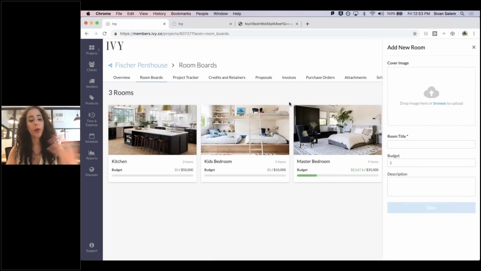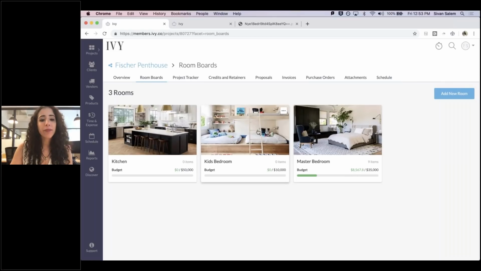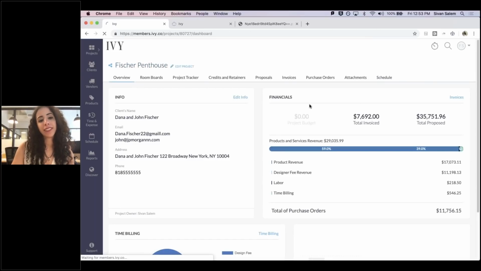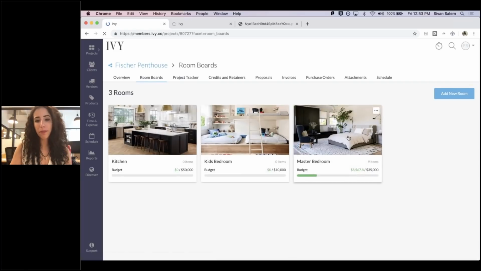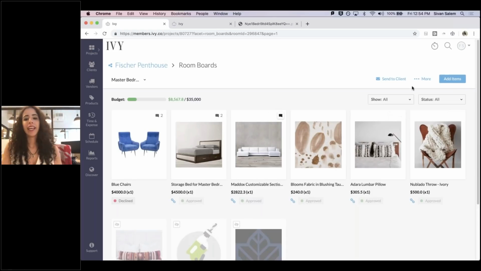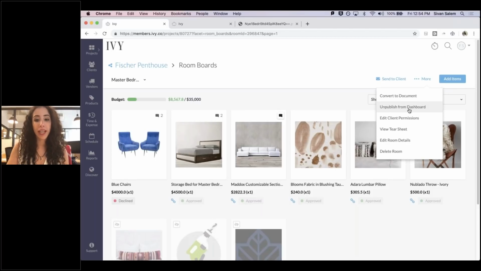When you create a room or when you edit a room, you can select the cover image, title, budget, description. Add items to a room just by clicking into it and click Add Items from your products and services library. Once you do that, you can simply drag and drop the items. Fun. You can add comments. You can hide from client. And you can send it to your client by email or publish it directly from the dashboard or unpublish it.